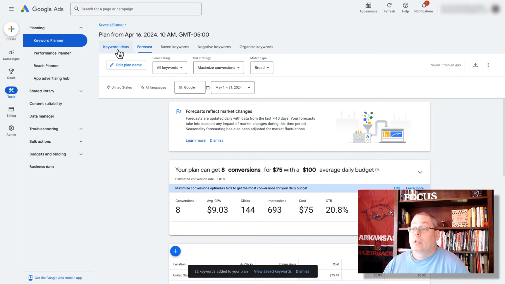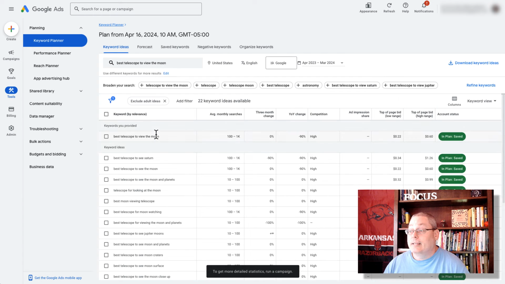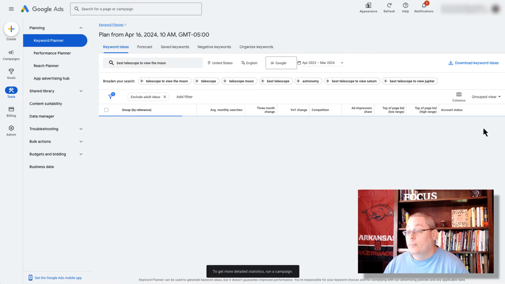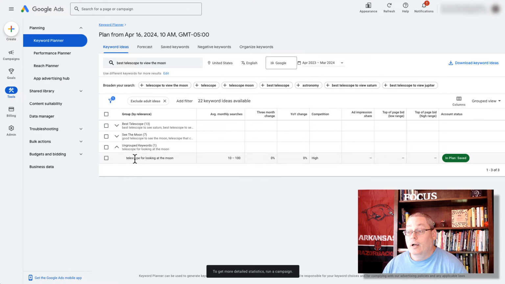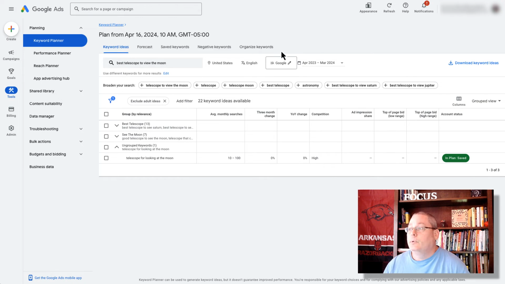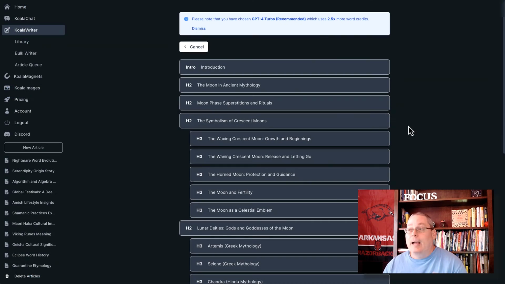But again, you go back and you look at the keywords, you're looking at the keyword ideas, and again, you could group this and say group to view, and it could group those into relevance. So you have best telescope, the ability to see the moon, and then you can also see here uncategorized keywords, telescope for looking at the moon. So you could find a couple different searcher intents here based upon these categories. It's all available inside of this tool, which then takes us back to Koala and looking at this new outline that has been created.